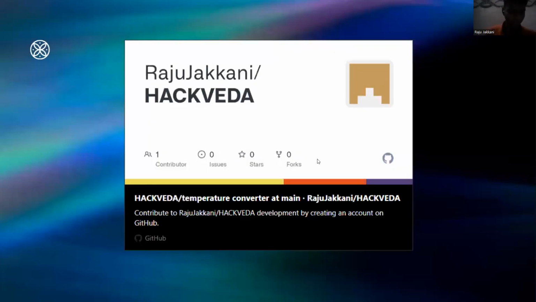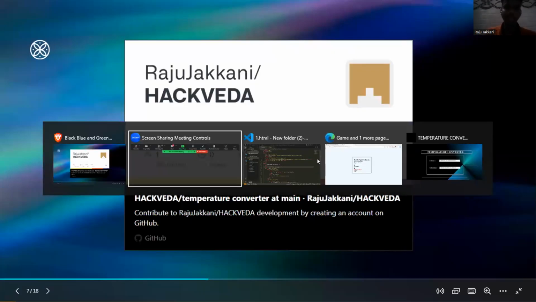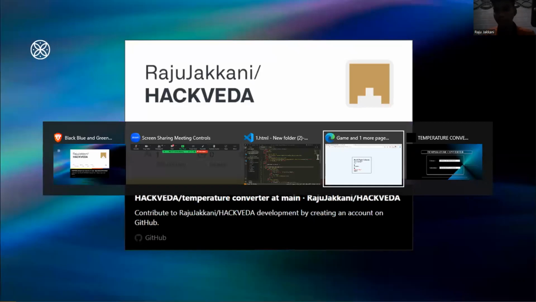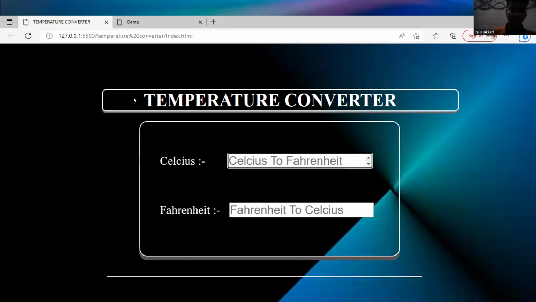Now, I have made a small project, a temperature converter, by using the data types, variables, and so on. Here we can calculate the temperature from Celsius to Fahrenheit or Fahrenheit to Celsius, vice versa. If we calculate Celsius to Fahrenheit, here we can see 1 Celsius equals 33.8 Fahrenheit.